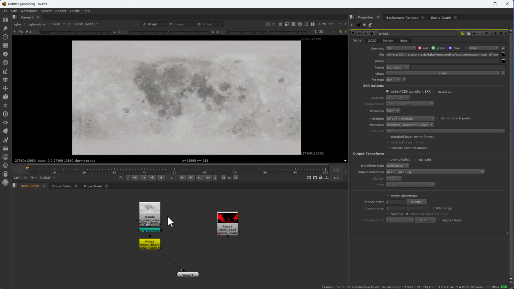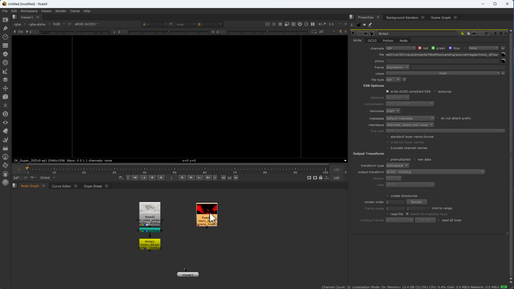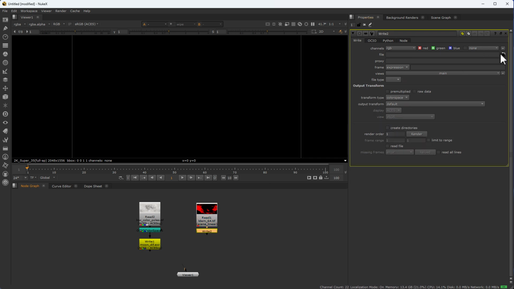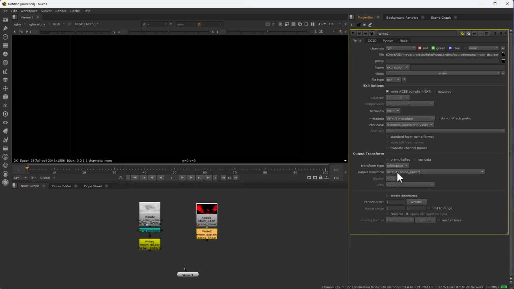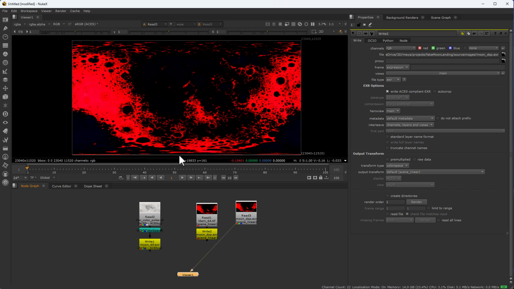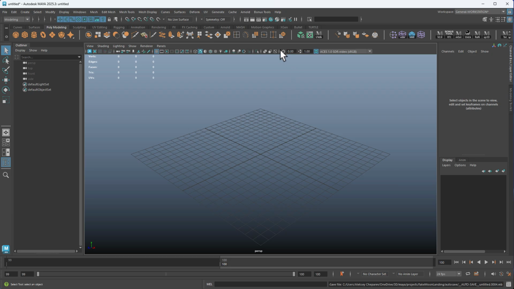Okay, it's done. Now let's do the same for the displacement. Let's add a write node, and we'll write it out as moon_bsp.exr. Click Save. This one we'll leave at scene linear, and then we'll just write it. Now let's go into Maya, and now we need to convert these EXRs to TX files.